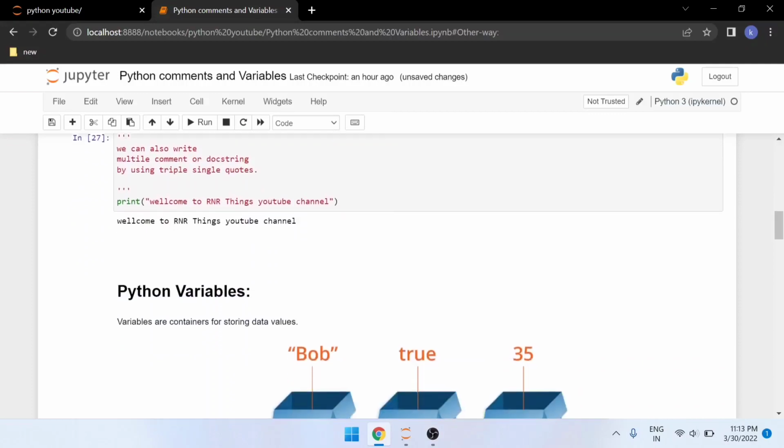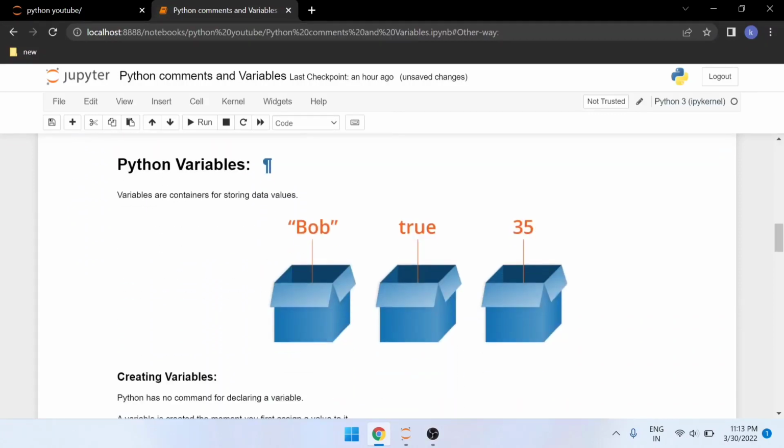So let's go to another topic in our video, that is Python variables. Python variables are containers for storing your data values. Likewise, here I have attached one image. You can consider this as a container, and you can store values in it. Here in this box I have stored Bob, in this box I have stored true, and in this box I have stored 35. Whenever you want this value, you won't call the value directly. Instead, you can call this variable.